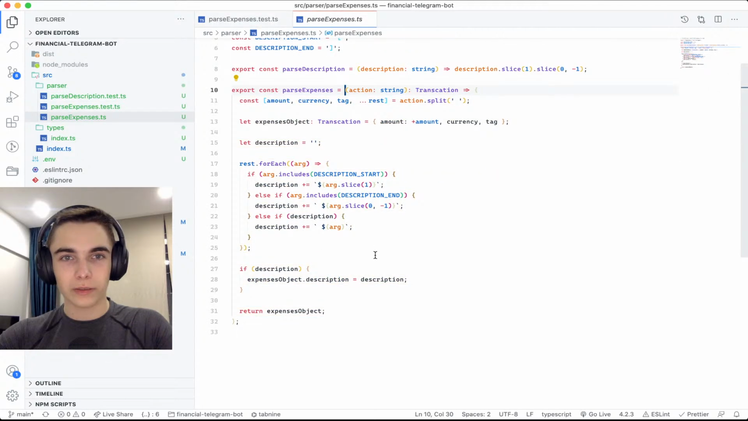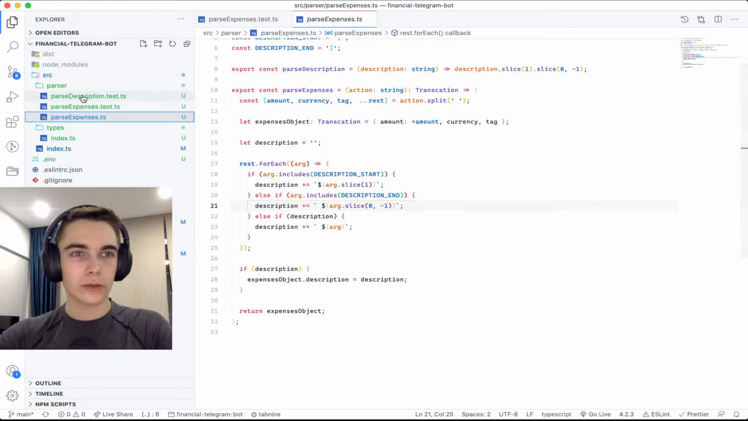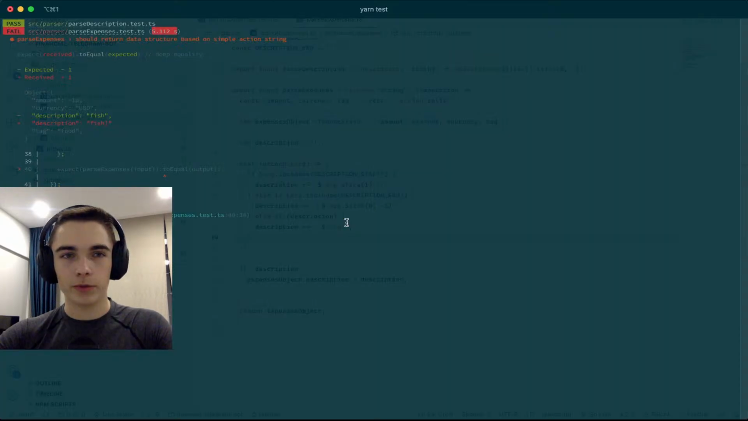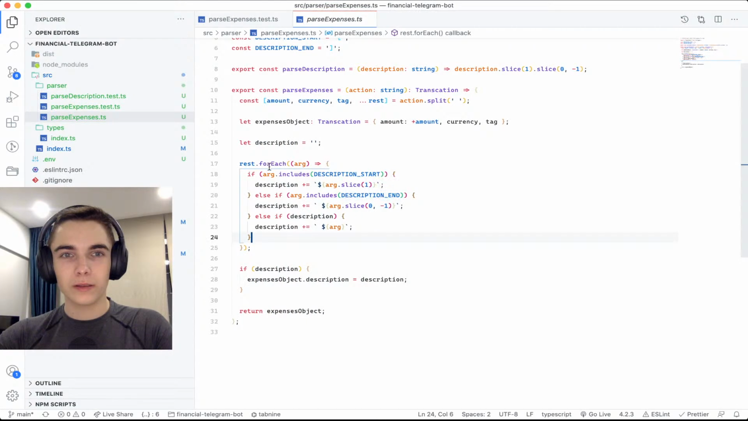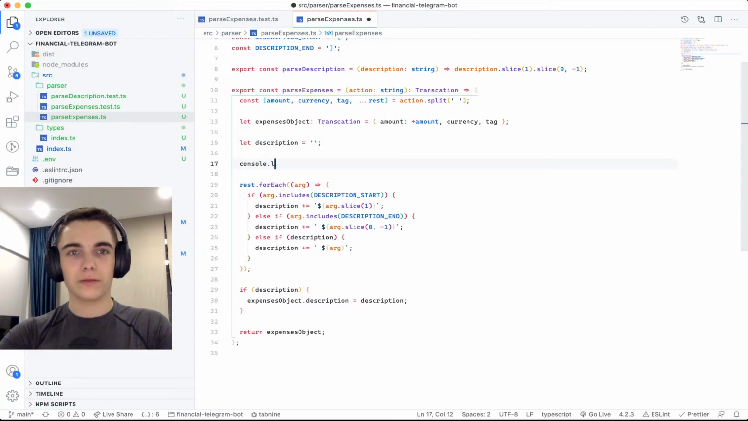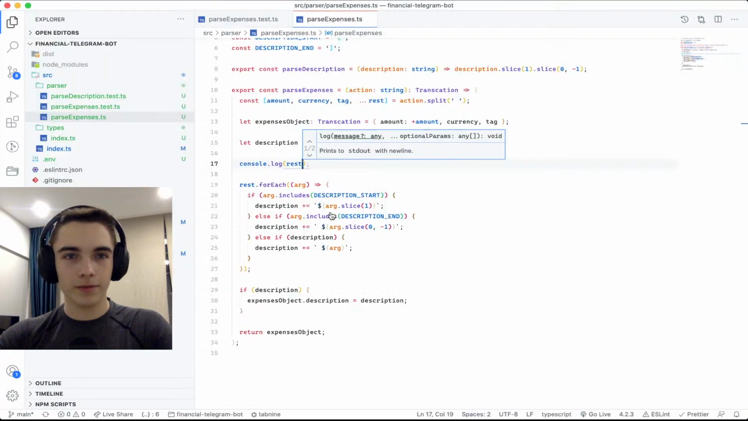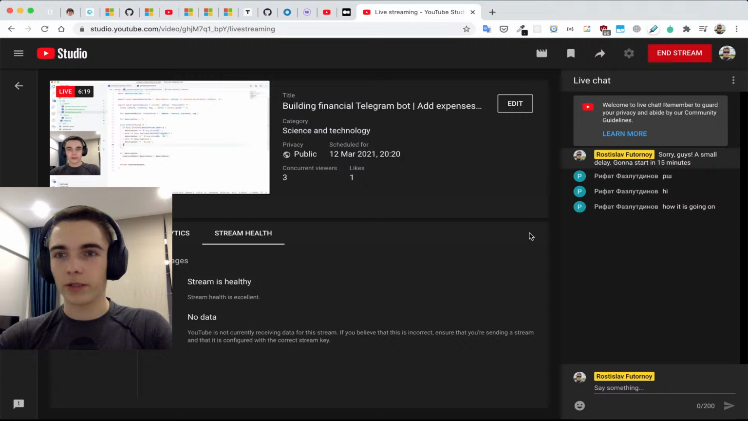Let's go to the parse expenses, and we have something here. Let's create them. Probably we shouldn't create anything. I'm interested why it's not working in the way it's supposed to work. Let's try console logging what's going on here, because it's something that should be working.